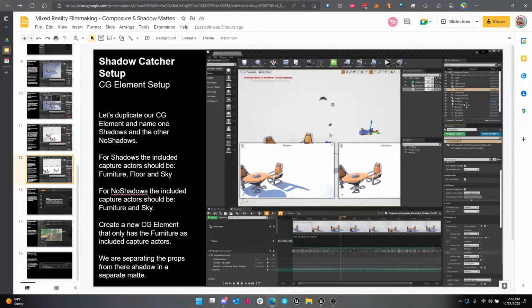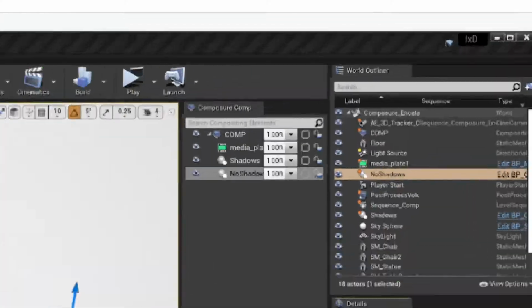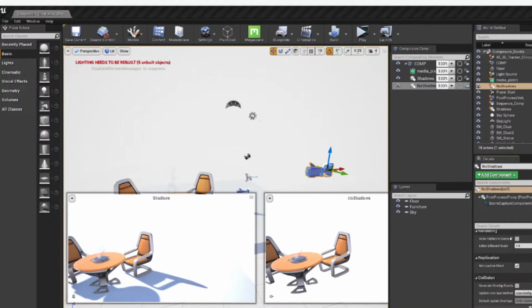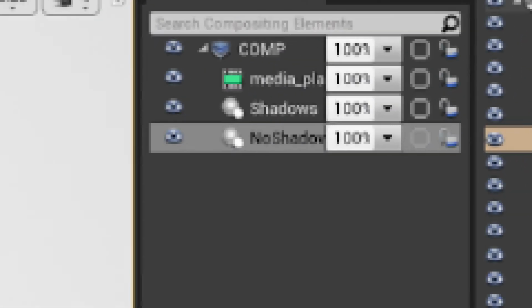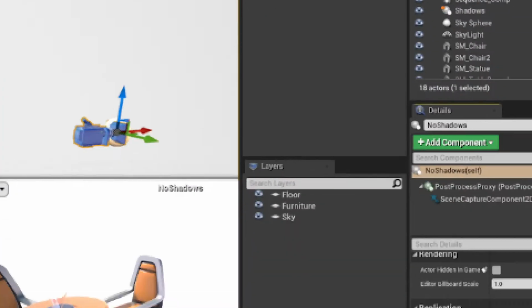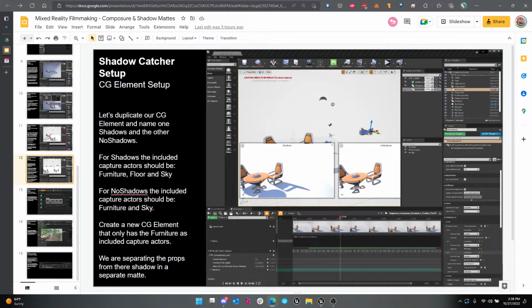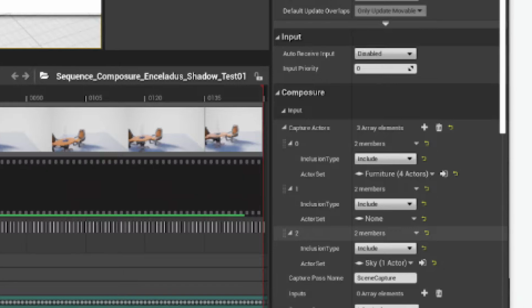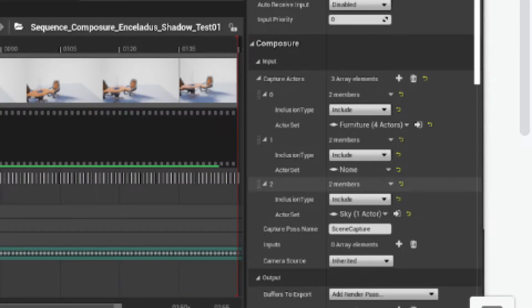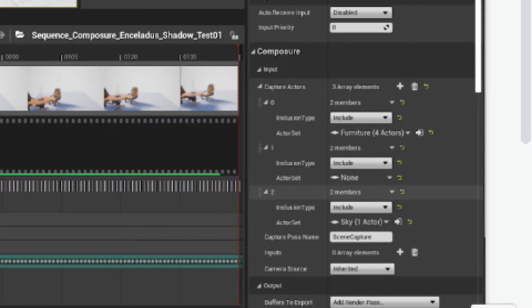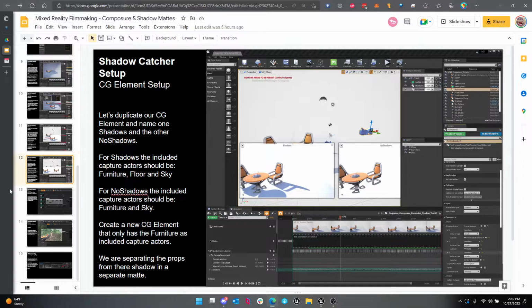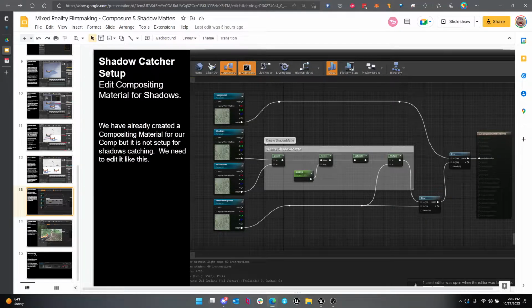So now I have shadow. This is harder to do with a trackpad. So now I have shadows and no shadows. And then you have to also remove the floor from the no shadow one. And we're almost done. We just need to create the material.